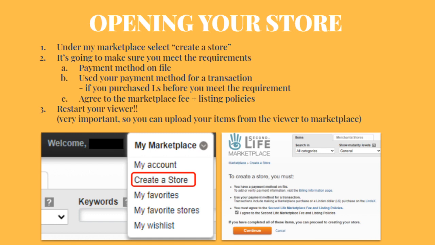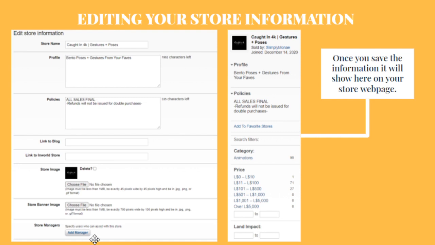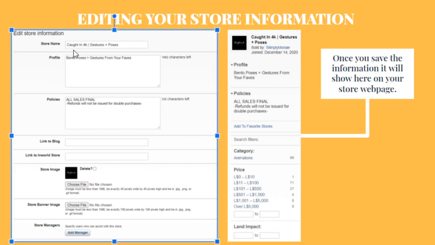I'm gonna talk about setting up a listing, but first I'm gonna talk about setting up your store. Sorry, I jumped ahead. Okay, so once you do that, you're gonna be able to edit your store information. Your store information is your store name, and then your profile is what you're gonna be selling. I also show what it looks like when you're editing it versus what it looks like when it's live and up. So profile, that's what you're selling.